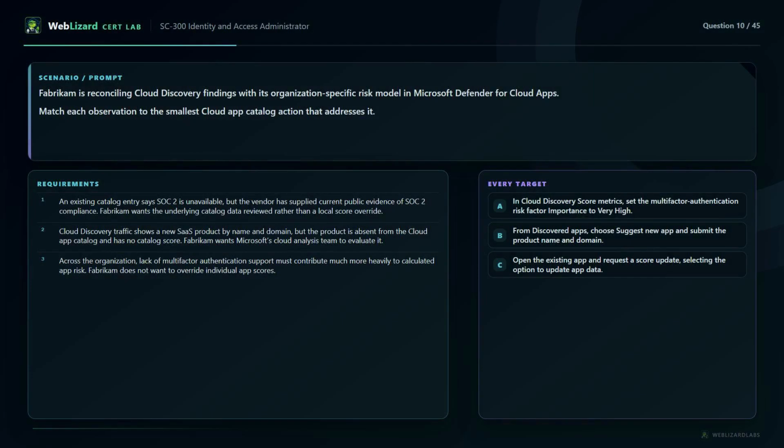Question 10 of 45. Match each observation to one catalog action. Each action is used once. Fabricam is reconciling cloud discovery findings with its organization-specific risk model in Microsoft Defender for Cloud Apps. Match each observation to the smallest Cloud App Catalog action that addresses it. Requirements. Requirement 1. An existing catalog entry says SOC 2 is unavailable, but the vendor has supplied current public evidence of SOC 2 compliance. Fabricam wants the underlying catalog data reviewed rather than a local score override.